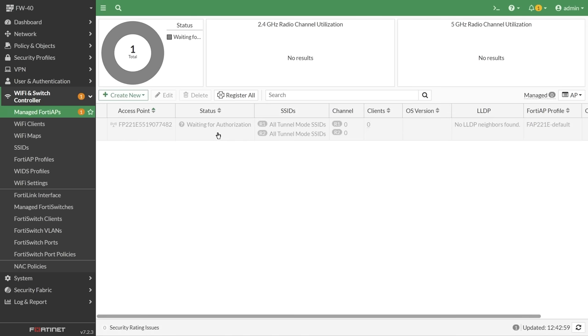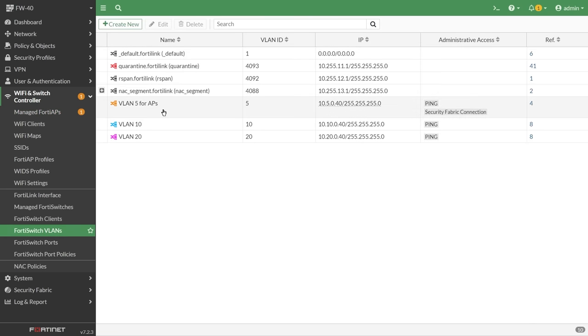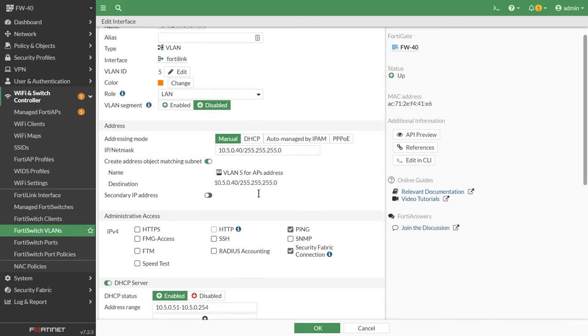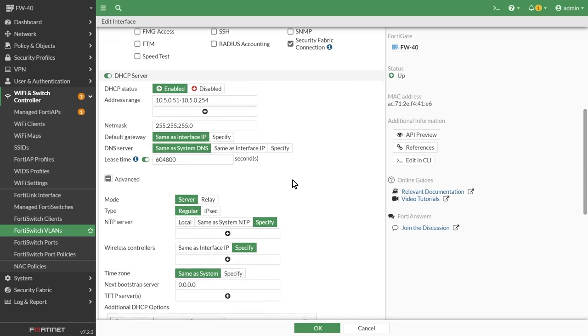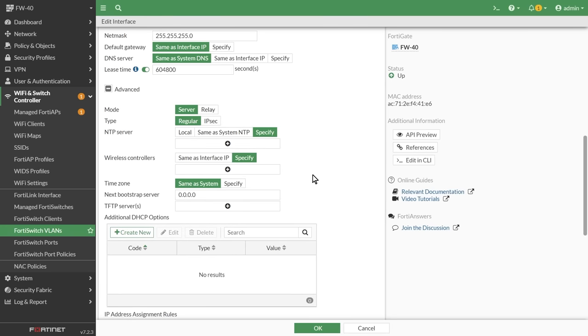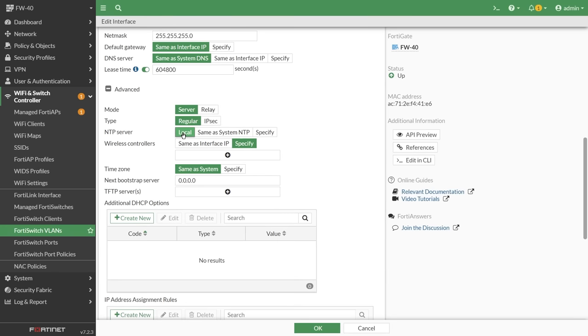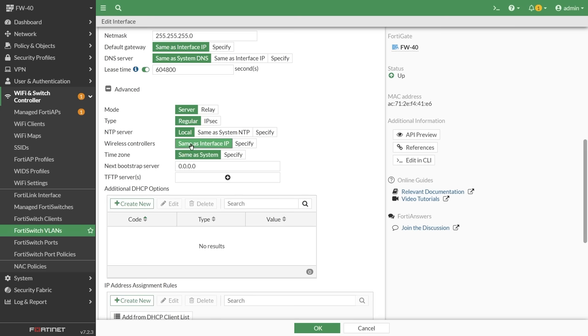You know, let me change one thing for the VLAN that those access points are in. So I'm going to go back down to FortiSwitch VLANs and let's go into details for VLAN 5. And I'm going to scroll down. I've already got the Security Fabric connection enabled. But under DHCP, under Advanced, I want to go ahead and modify a couple things. I want to say, you know what, use the local FortiGate as your NTP server. And regarding wireless controller, use the same interface IP as the FortiGate. And then for the time zone, I'm going to leave that the same.